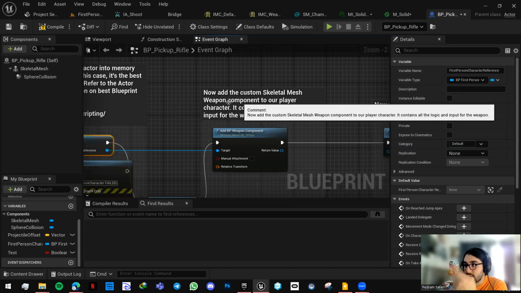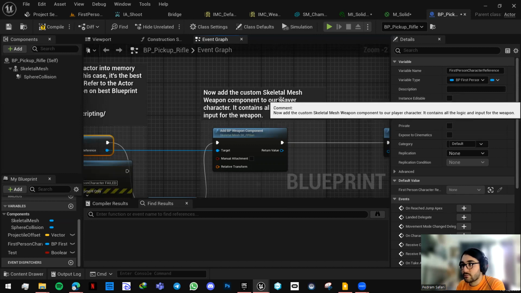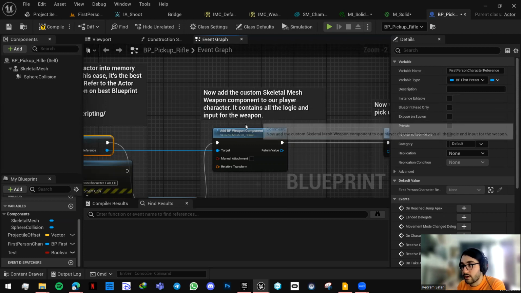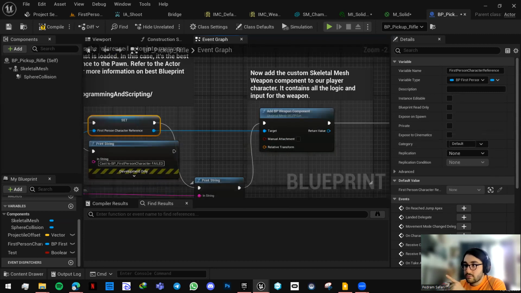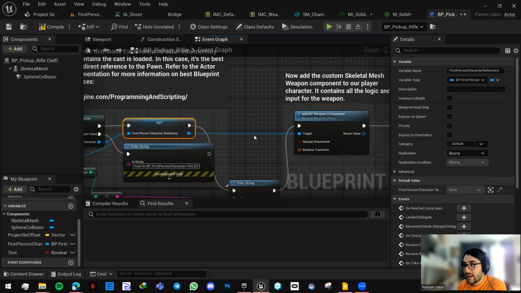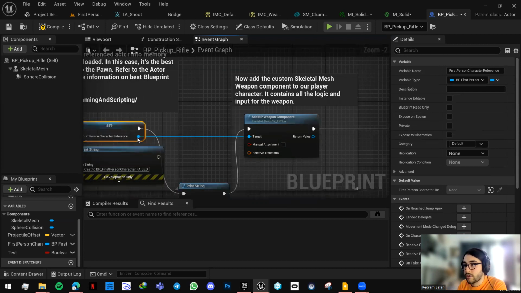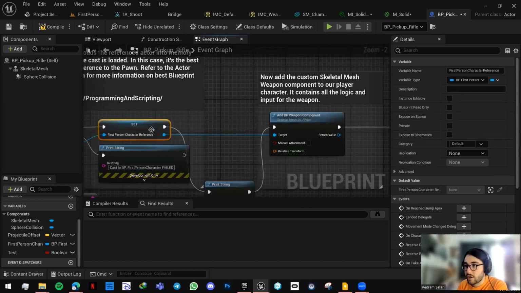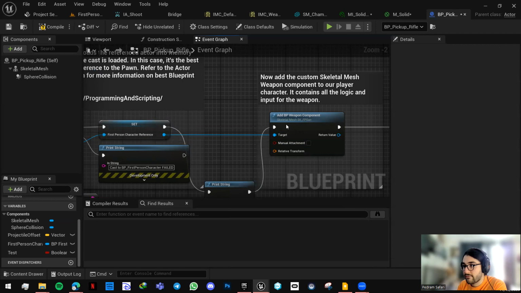So what it does, it says now add the custom skeletal mesh weapon component to our player character. It contains all the logic and input for the weapon. So this one does basically exactly what we want it to. It gets the character and adds the weapon component to the character. So all of this logic is done through these nodes. You have to set the target and make sure the flow is right.